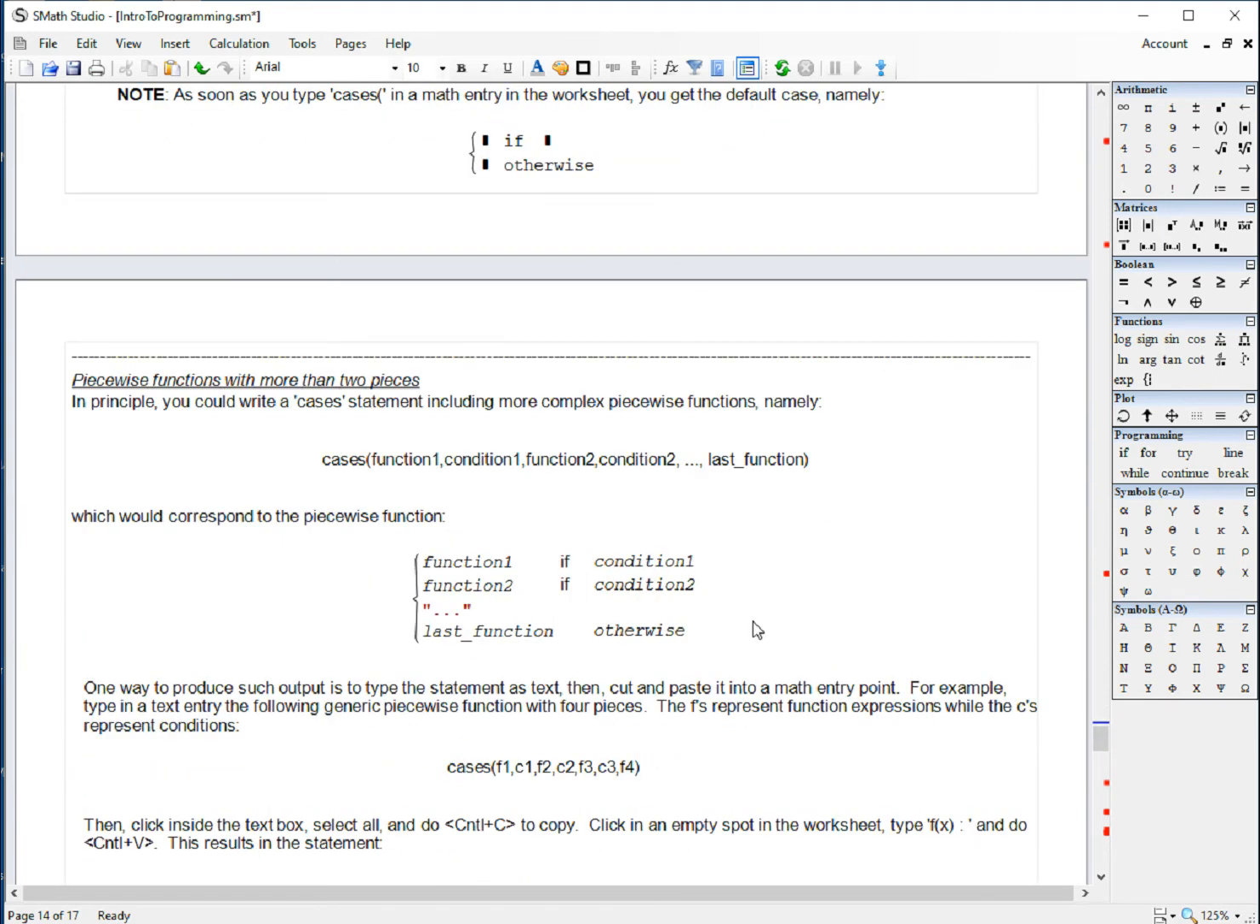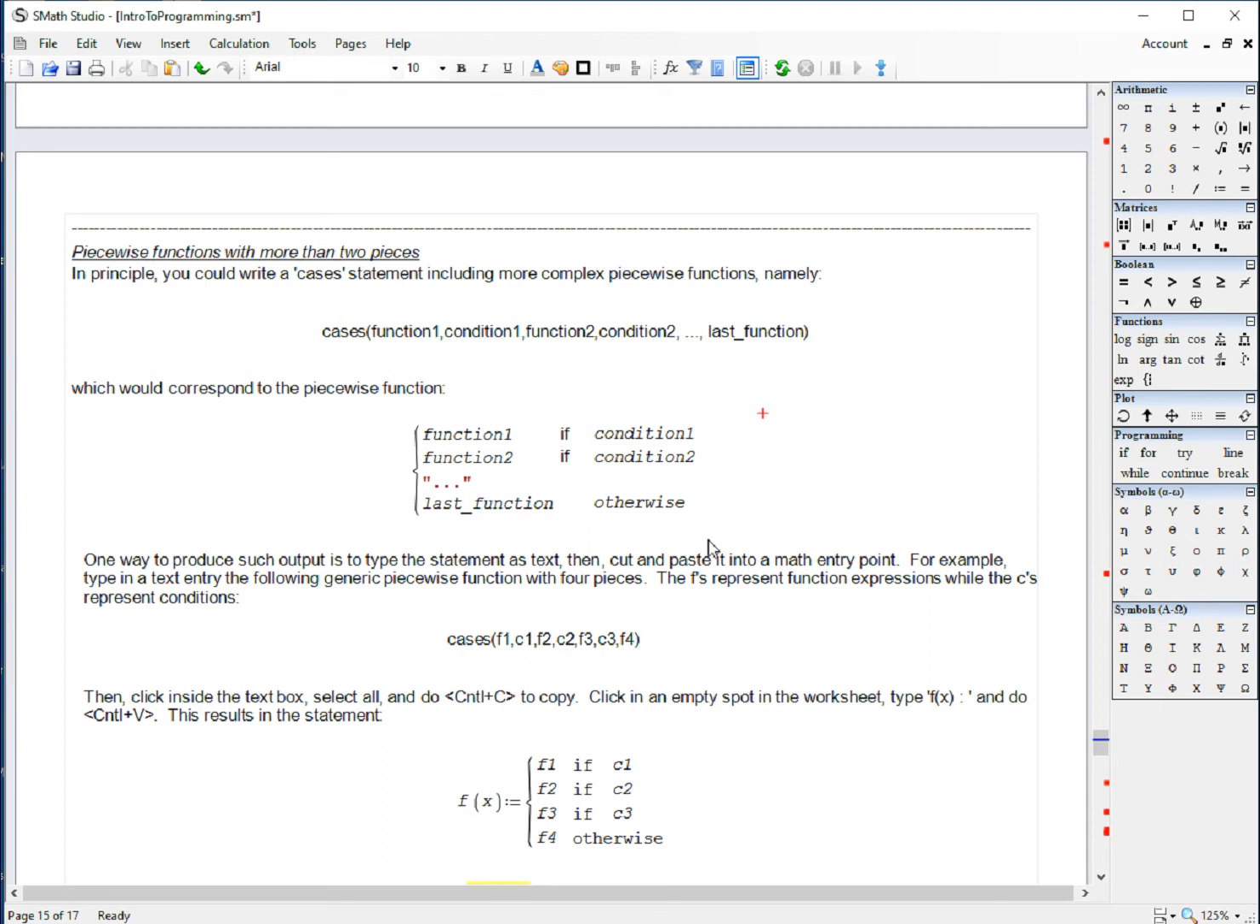But if you need more than that, what you have to do is, for example, type a double quote to produce text and put cases, parentheses, F1, C1, F2, C2, F3, C3, and have function condition, function condition, function condition, and then the last function that's going to go with the otherwise. So what do you do with that?